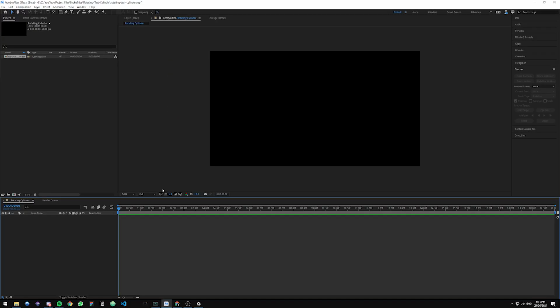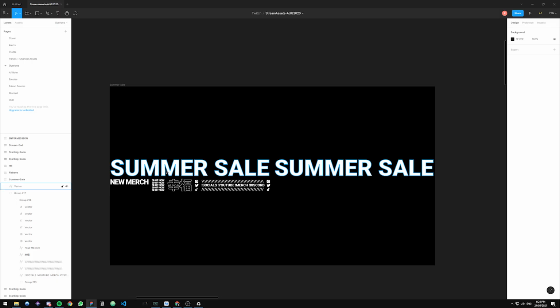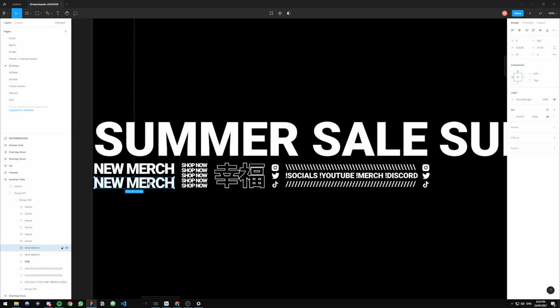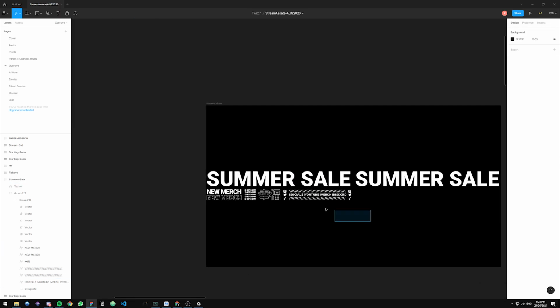Now, what we want to do is create the actual text layer that we'll be using to transform into a rotating text cylinder. There's two ways to do this. You can either create the text layer in After Effects using the inbuilt text editor, or you can design something a little bit more complex in something like Photoshop or Illustrator and import as a PNG. For now, let's use the type tool.